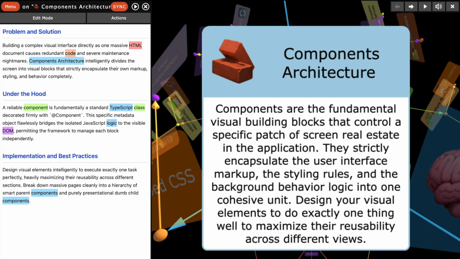Finally, let's zoom in on components. These are the fundamental building blocks that control specific screen real estate. They strictly encapsulate markup, styling rules, and behavior into one cohesive unit. Design your visual elements to execute exactly one task perfectly to maximize reusability.